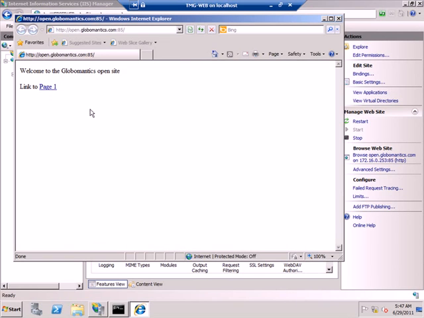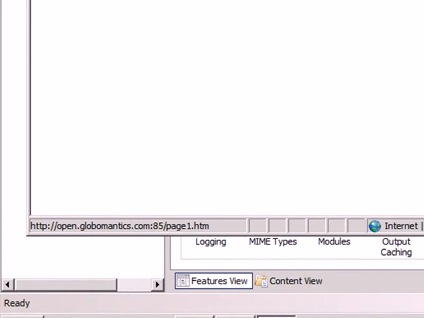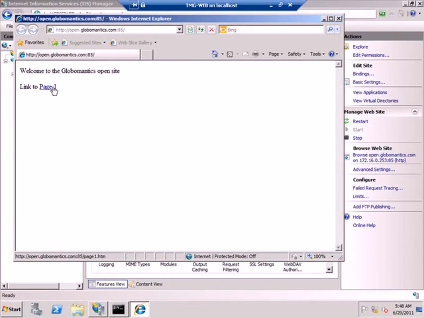And one thing I want to bring to your attention is that when I hover my mouse over the link to page 1, at the bottom of that window, notice that it says it's going to link to open.globalmantics.com:85/page1.htm. And when I click on it, I'm brought to page 1 of the website.